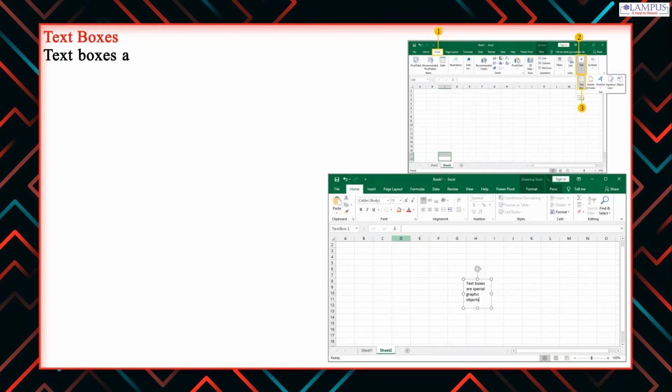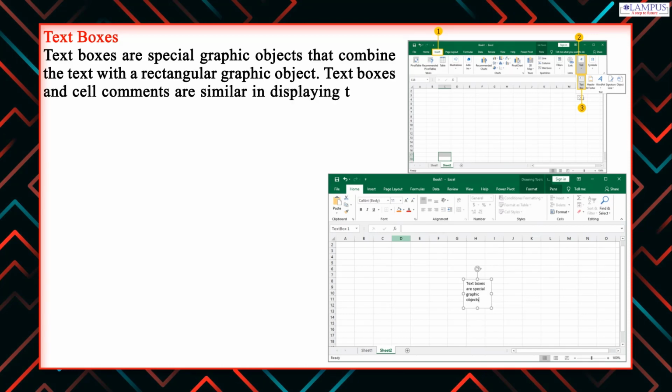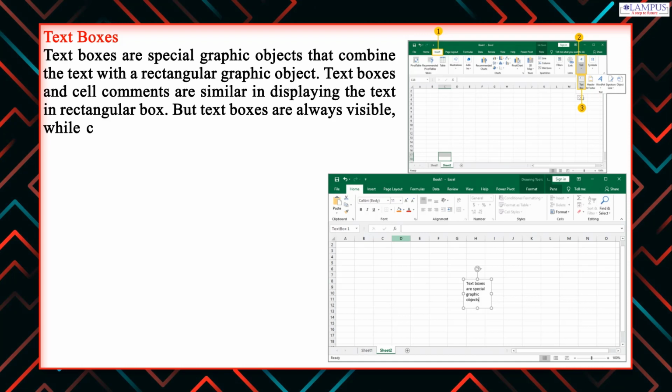Text boxes. Text boxes are special graphic objects that combine text with a rectangular graphic object. Text boxes and cell comments are similar in displaying text in a rectangular box. But text boxes are always visible, while cell comments become visible after selecting the cell. Adding text box.